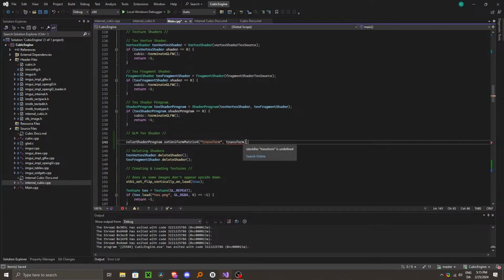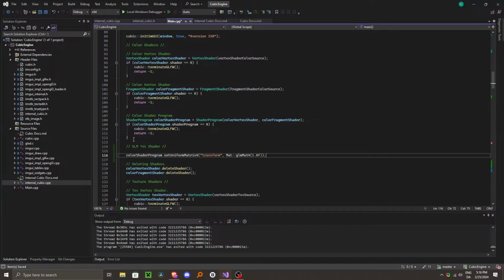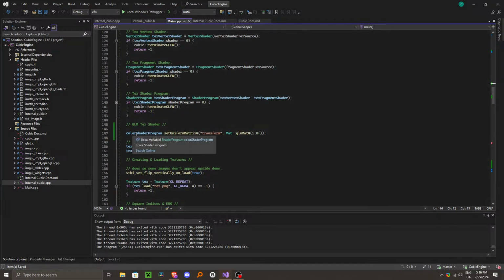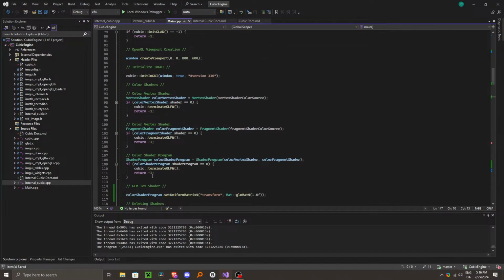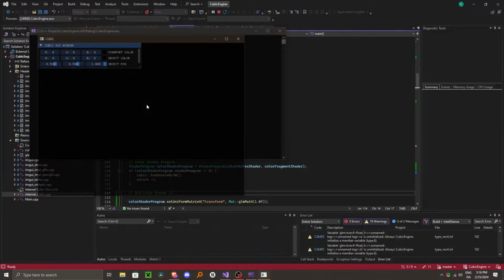And the transform in this case should be GL mat 4 and just pass 1.0. Now copy this and put it up in our color shader as well before we go do anything else. This should be texture program. This should be the color shader. And everything should be fine now.